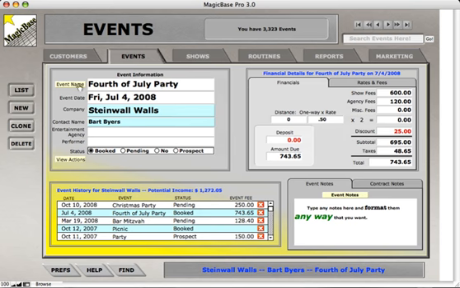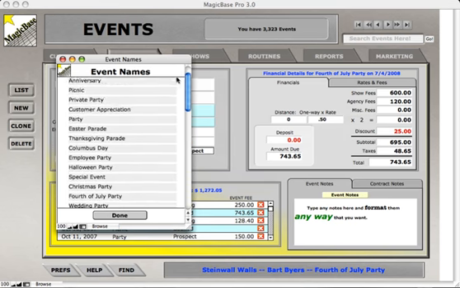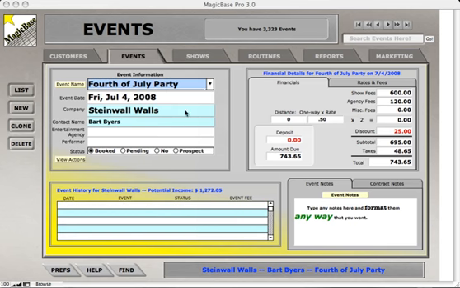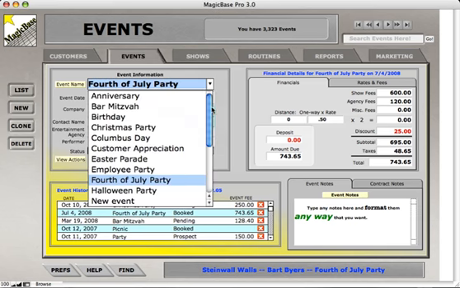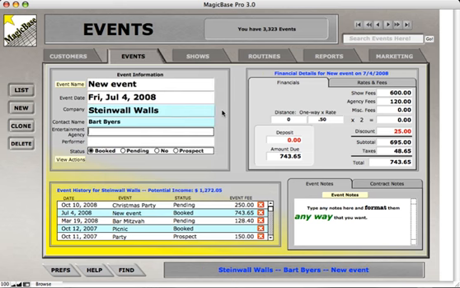You create that list by clicking on the event name button, and there's a whole list of events, and you can just type in any new event name that you want. New event. And then that will become part of your defined event name list, and then you can select it as a standard event name.